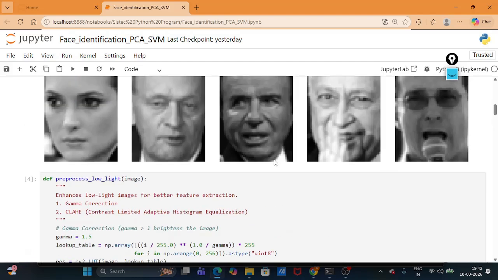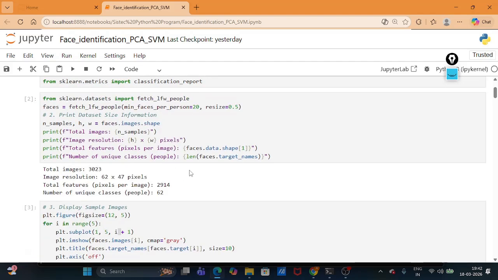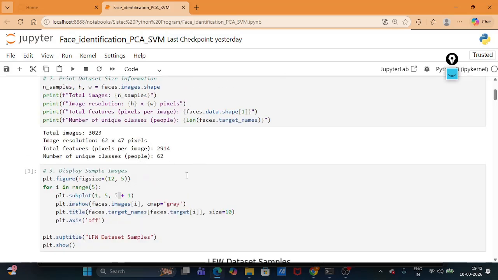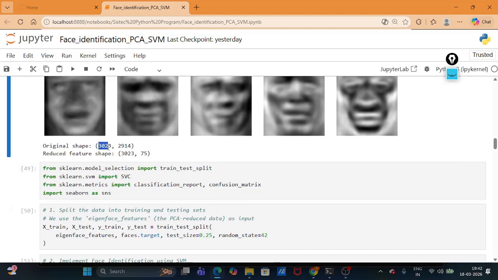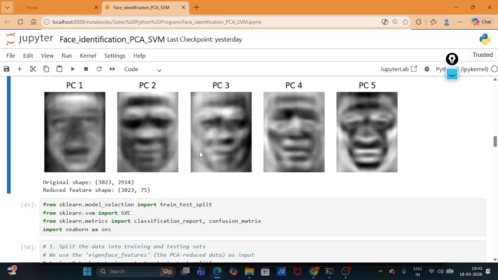Earlier we had 3023 images of each 62 cross 47 pixels, and now we still have 3023 images, but each image has a total of 75 pixels, but they are very much meaningful in identifying the person. So the dataset has reduced considerably. You can say that it's almost a 95 or 96% reduction in size.